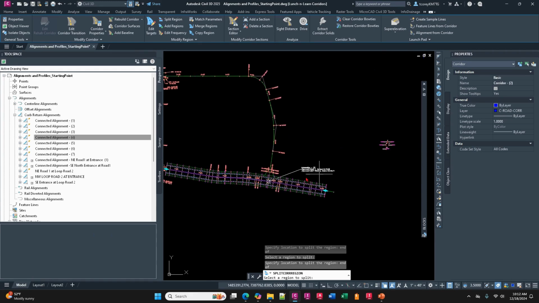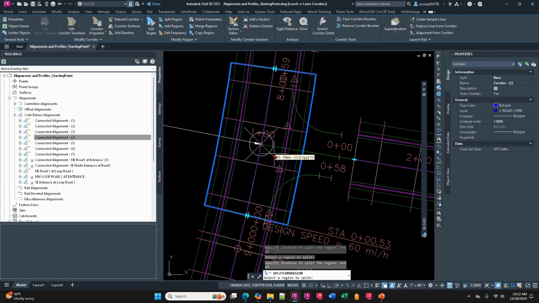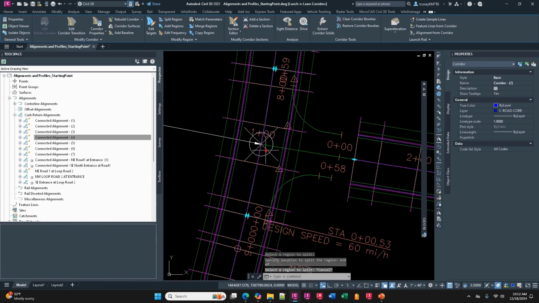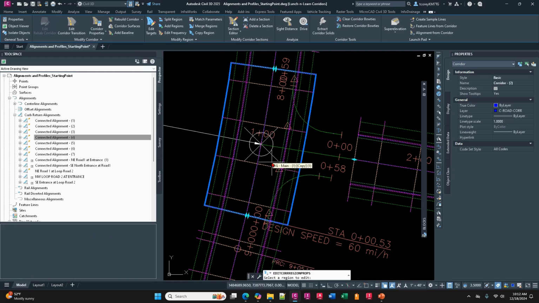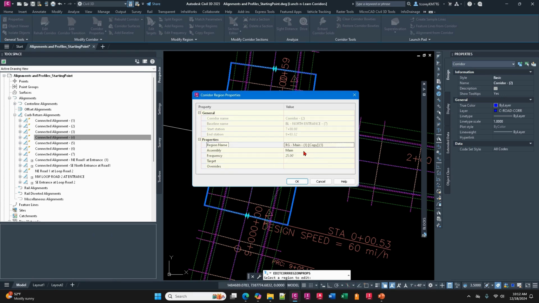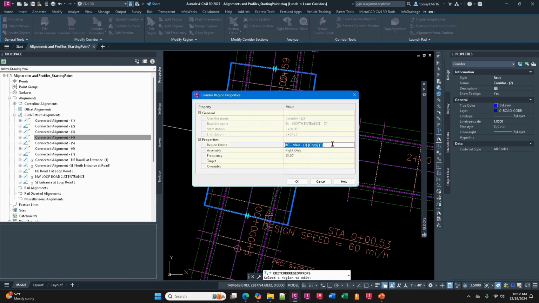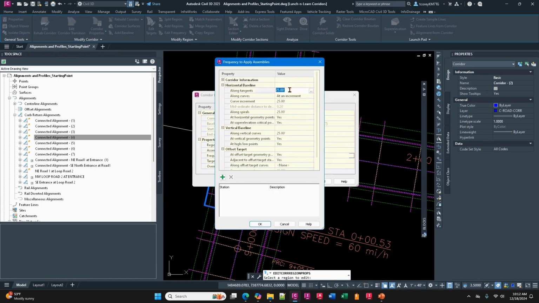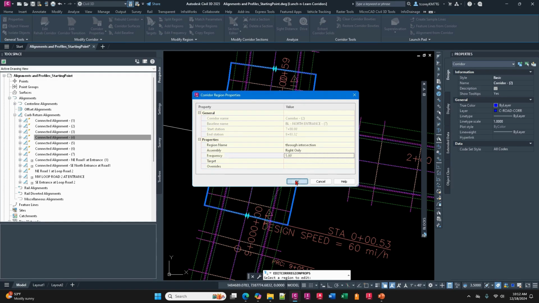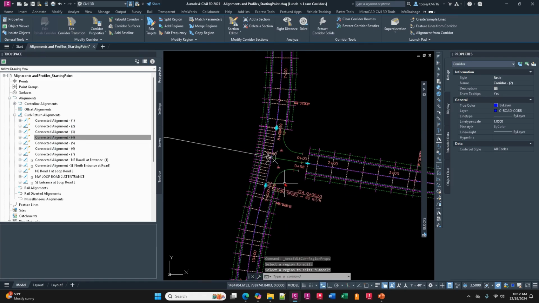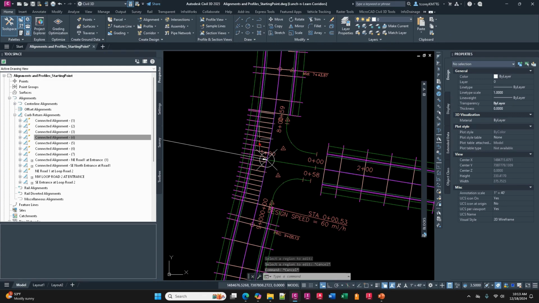Okay. So let's go back to properties of, I already split them. Let me get to region properties here, and then I'll pick that assembly which is right side only. Okay, if I want to change the region name, through intersection, how's that? And then you can set frequencies with this. Okay, so you've set right side only through here.